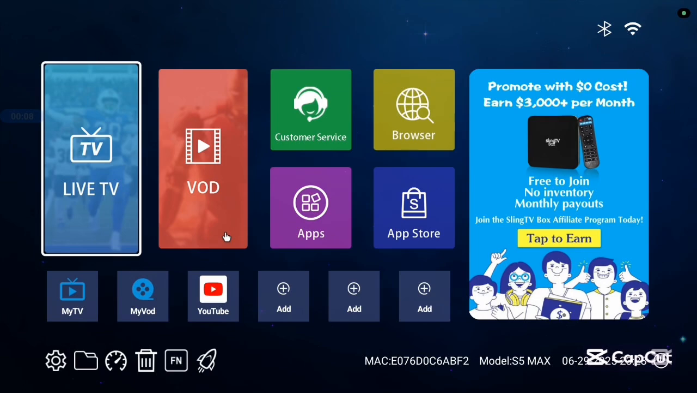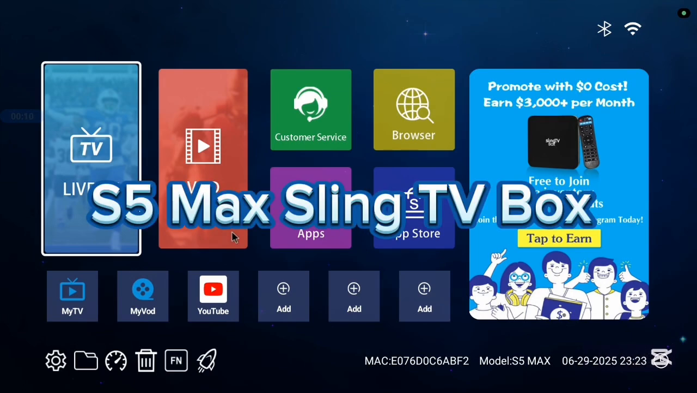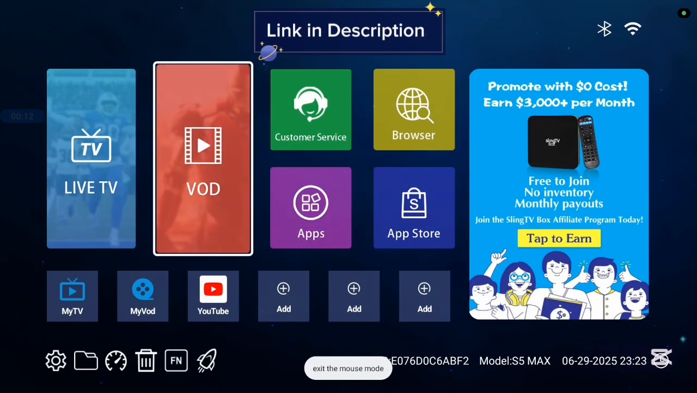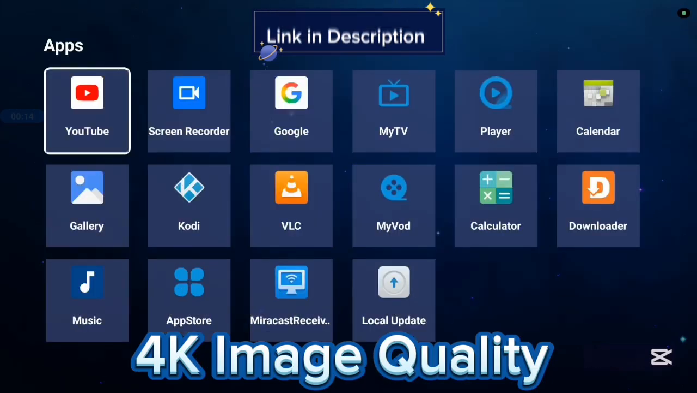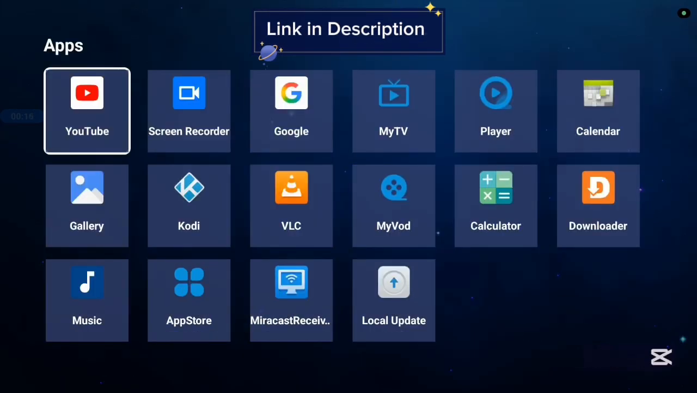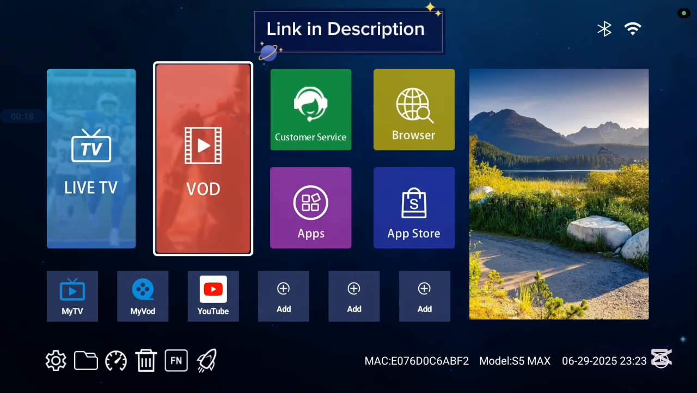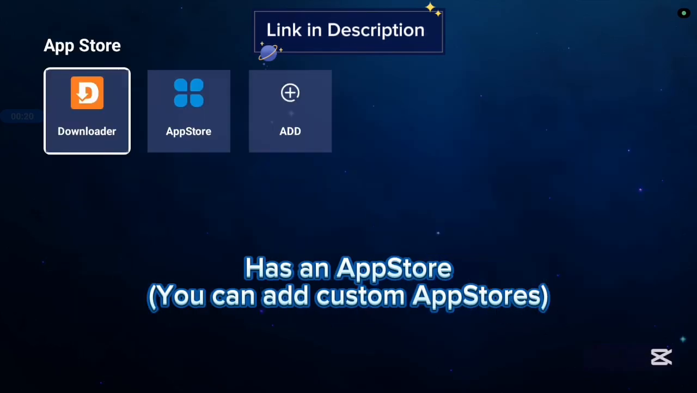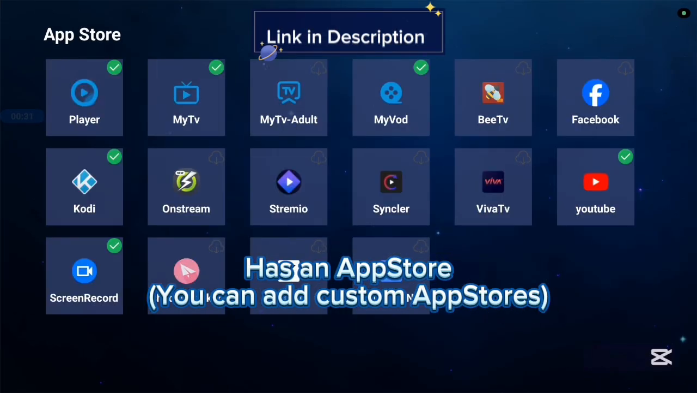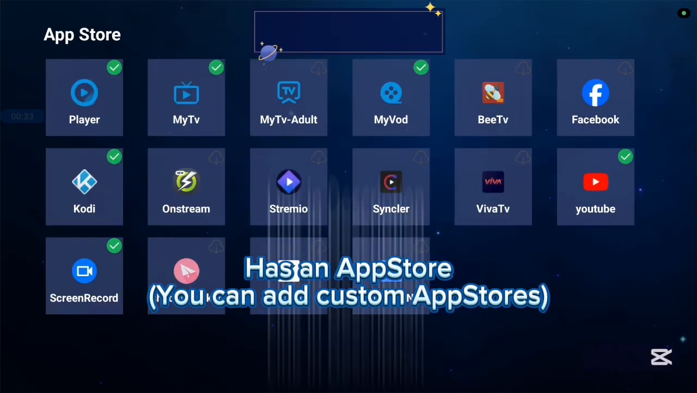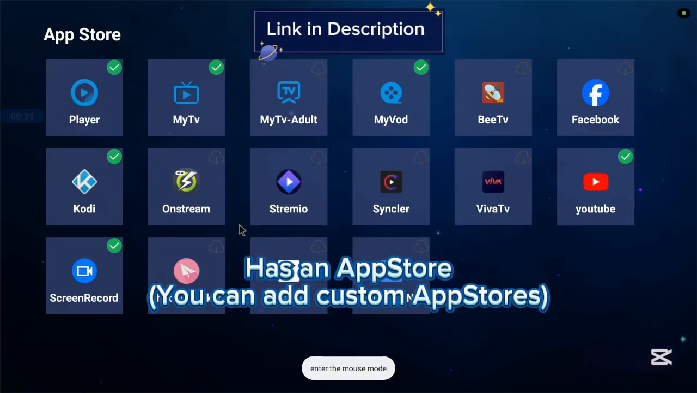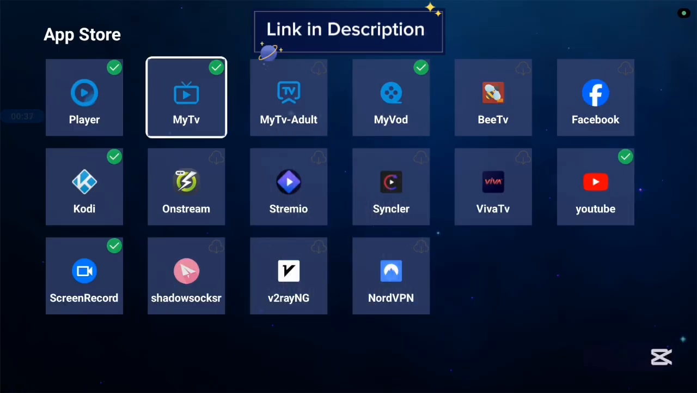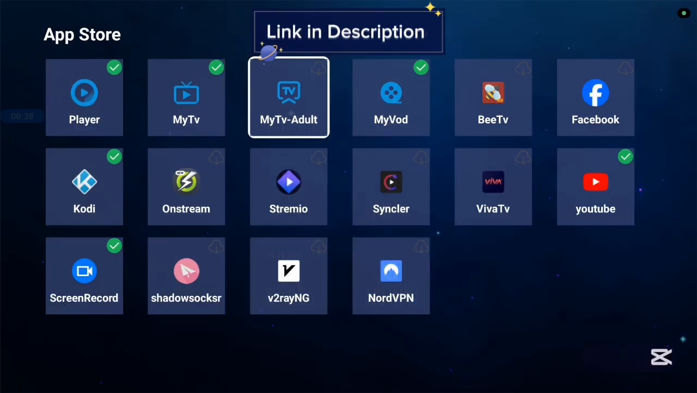Before we continue, I want to show you this TV box I'm currently using called S5 Max Sling TV Box, and it's very good with 4K images and 4K videos. Also, it comes with various applications, some basic applications, and it has an app store. Now, not all applications are in the app store, so you can also add another app store if you're interested in more applications. Here are the various applications in these app stores, and there are lots of them, and they're very nice applications. You can just go ahead and try them out.